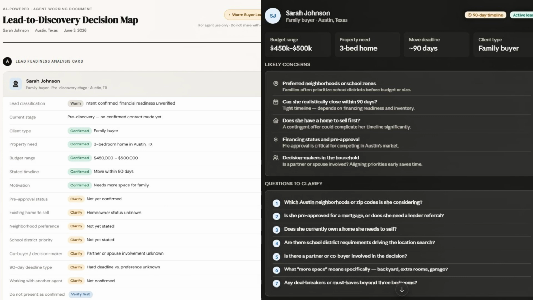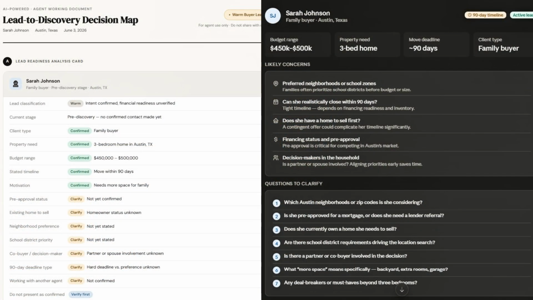Once the decision map and CRM handoff sheet are both inside the artifact, compare the full output with the original client brief. This review keeps unverified details from becoming CRM fields, call notes, or future follow-up guidance. For Sarah, the core facts should match. Austin, 3-bedroom home, her budget, the timeline, then check the classification and next action.